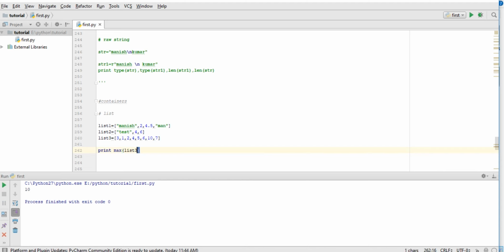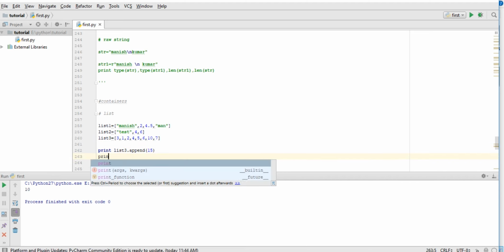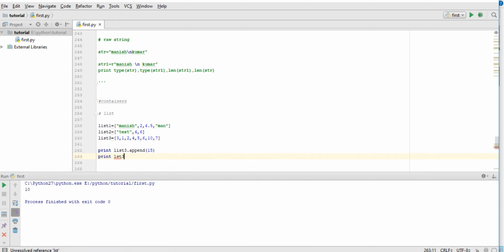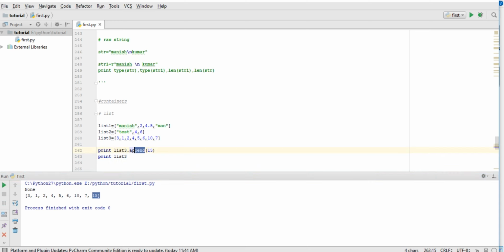We can also append an element in list 3: list 3 dot append 15. Now print list 3. Okay, so here 15 is appended. And also we can sort the list. Here you will see the list is sorted. Also we can reverse the list.